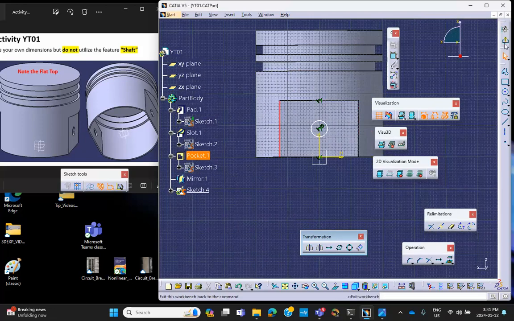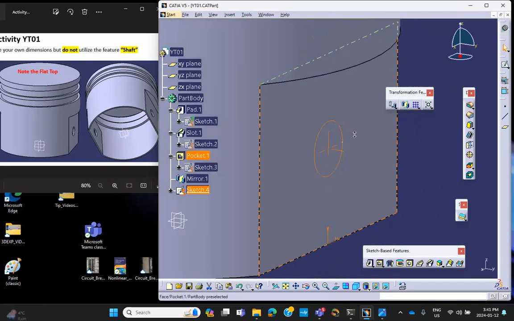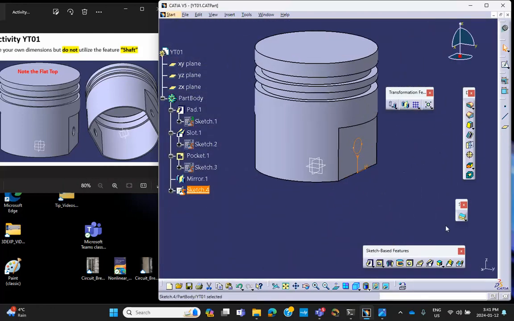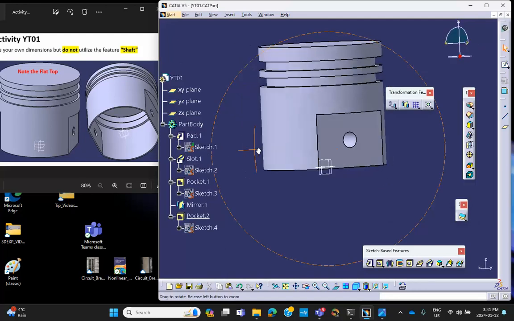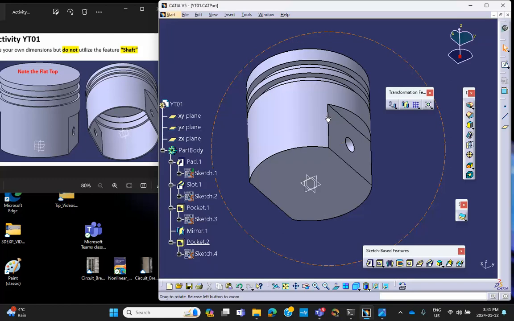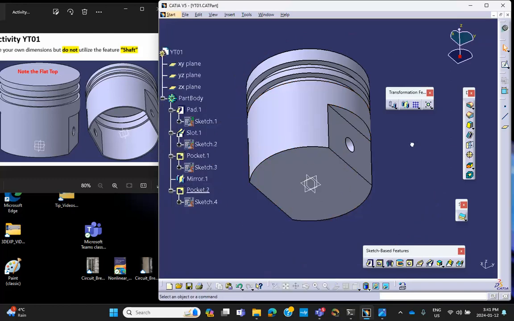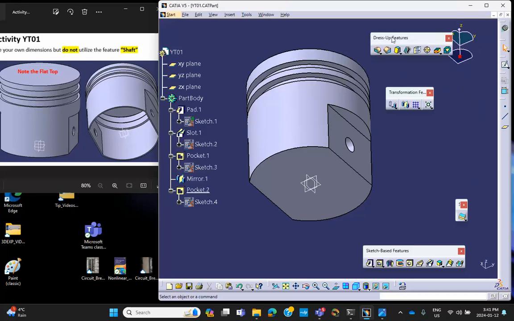Okay, exit. And then you make a pocket, all the way through, or I dimension 4 inches, which automatically takes it there. Okay, right there. Now I want to hollow out this thing. So let's find out where that toolbar was. It was called dress up feature, I believe. Dress up features, and one of them is over here. It says shell. Shell means take away material.